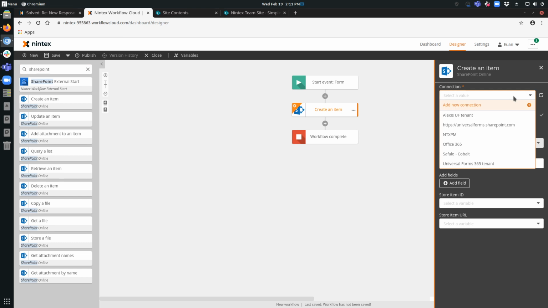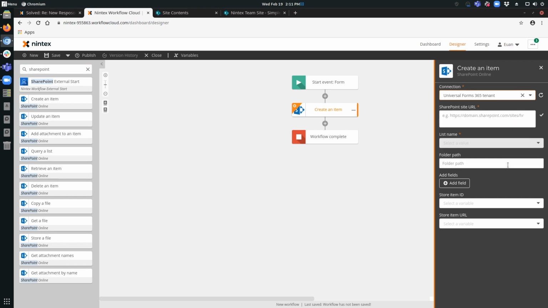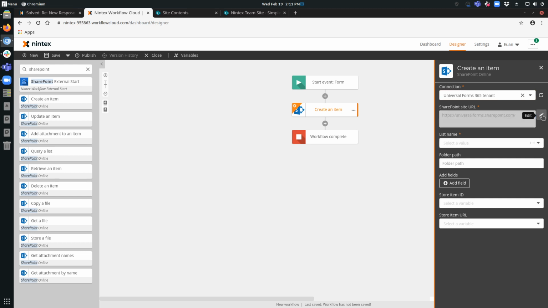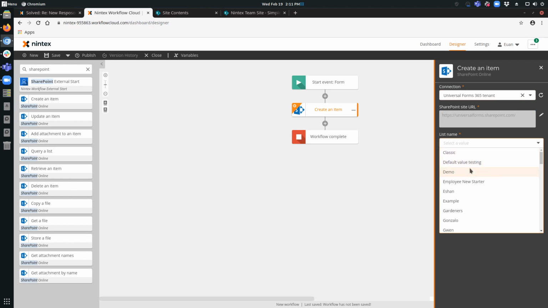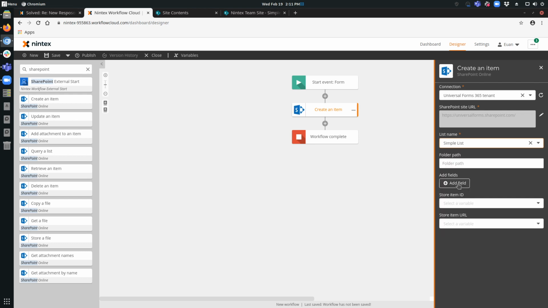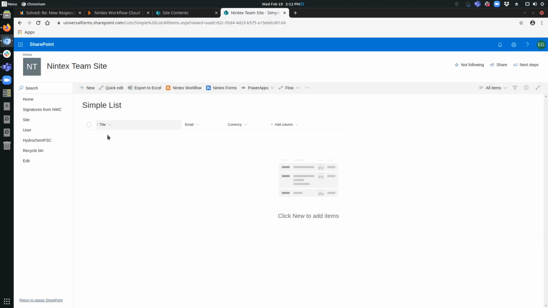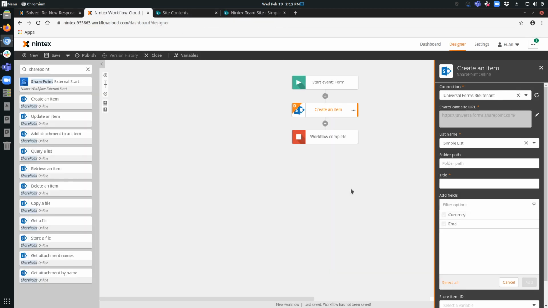So a connection is something you've set up to your tenancy, so it's got the authentication, the credentials, and the tenant in that connection. So I'm going to select my Universal Forms 365 tenant, and if I come through to here, I can grab the URL to my tenant, paste it in there. When I click on the tick, it's going to go off and find out what lists I have in that tenancy. So I come down to simple list. Okay, and now we can add some fields. So I'm going to click on add fields, and hopefully soon we can see title, email, and currency. So title hasn't come through, not sure why, but title's already there.